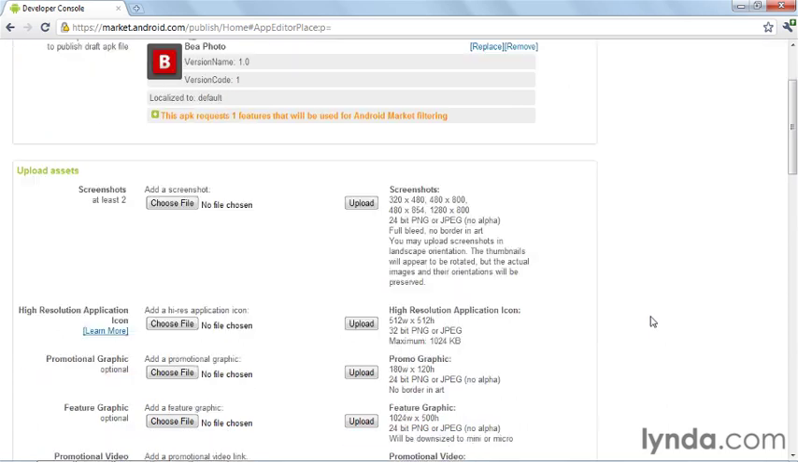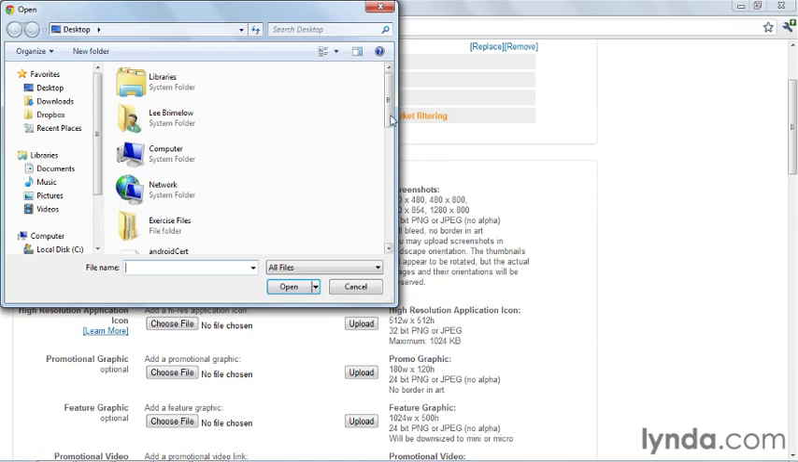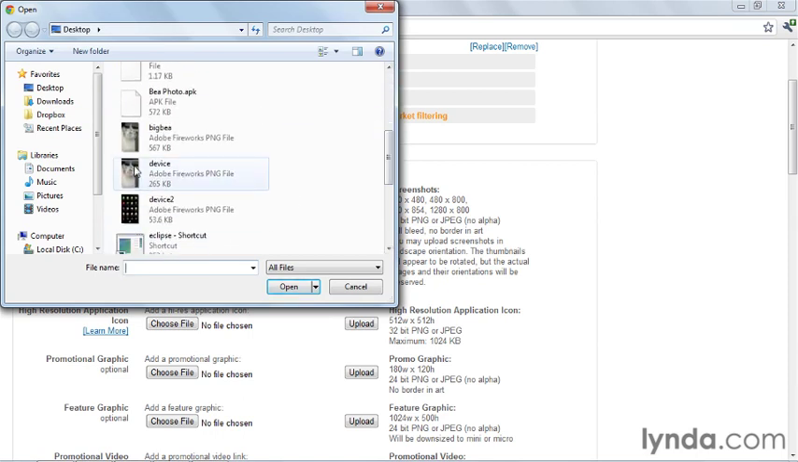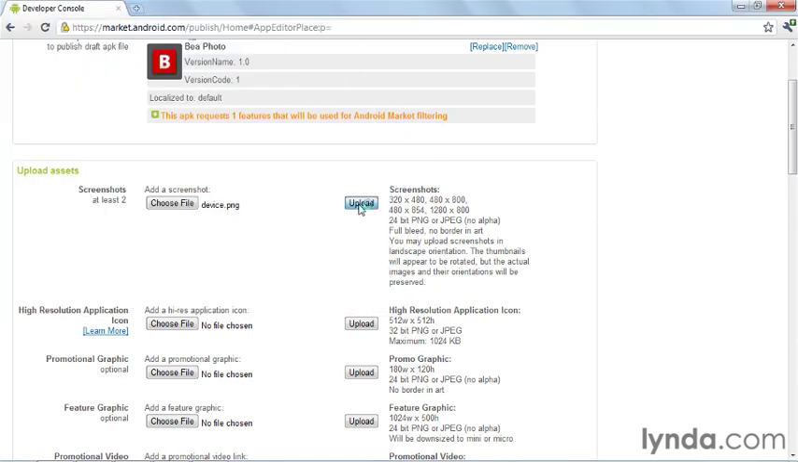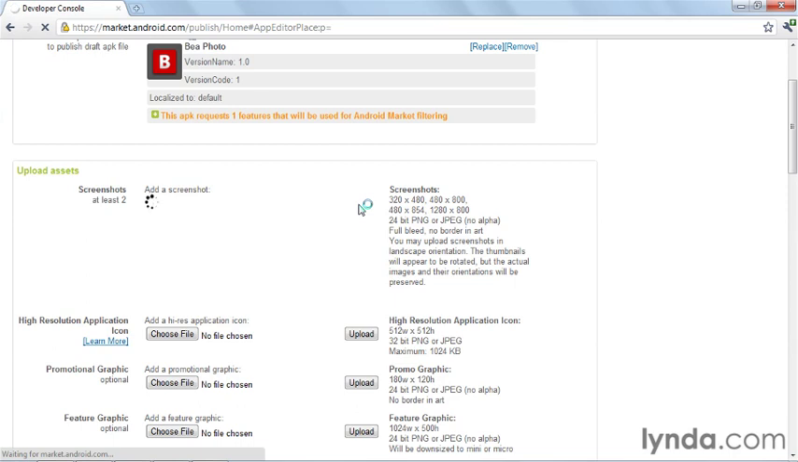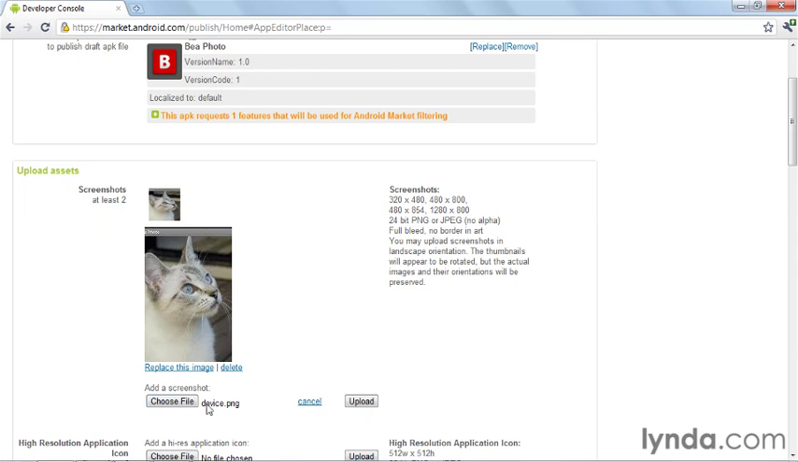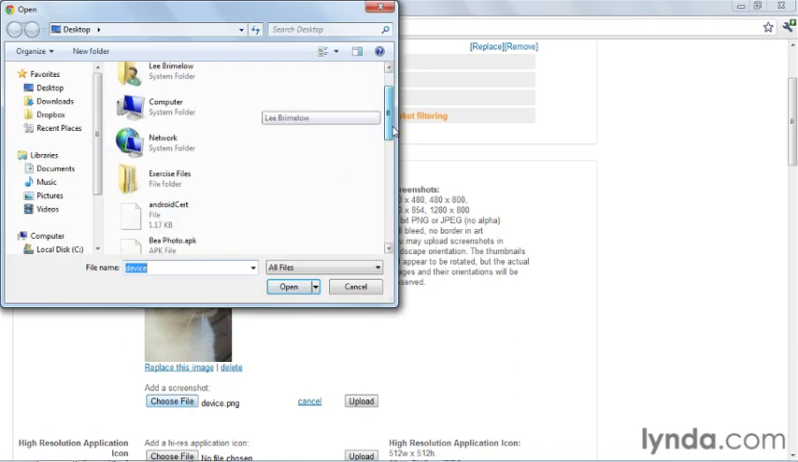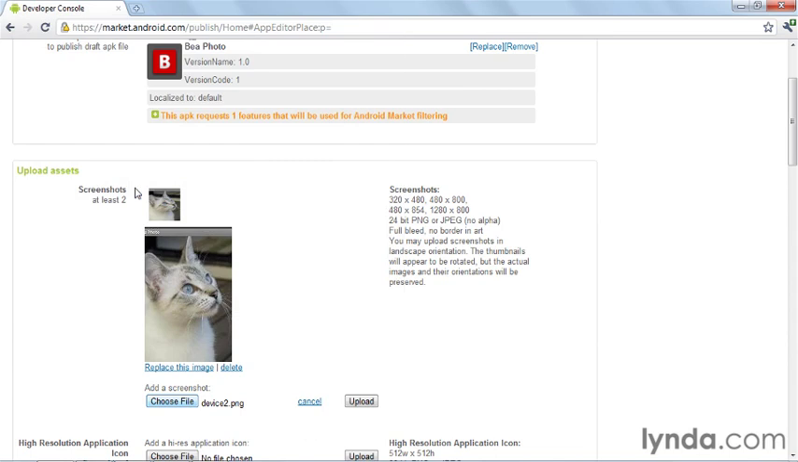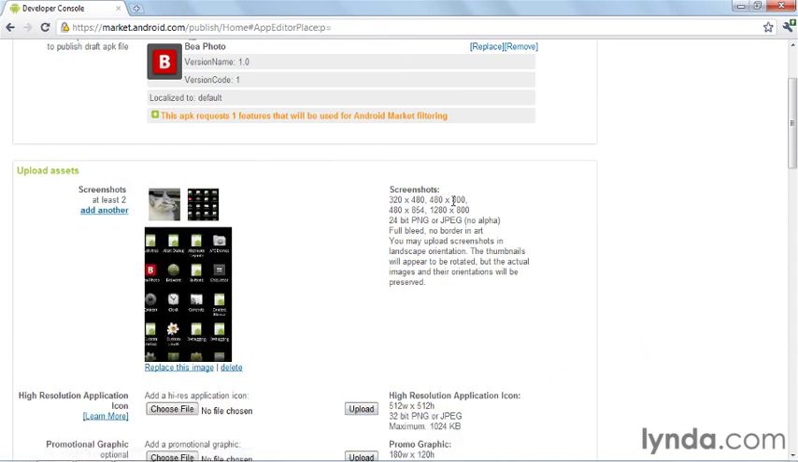The next step is to upload those screenshots that we created. So I'm going to go ahead and choose a file, and we called it device.png. So I'll select that. I'll upload it. We'll wait for that to upload. Here we can see it. Now I'm going to click Add Another, and let's go ahead and choose a different file. We called it device2.png. We'll upload that as well. And here it's telling you the acceptable sizes for those screenshots. But if you take just a shot out of the emulator, you should be good.